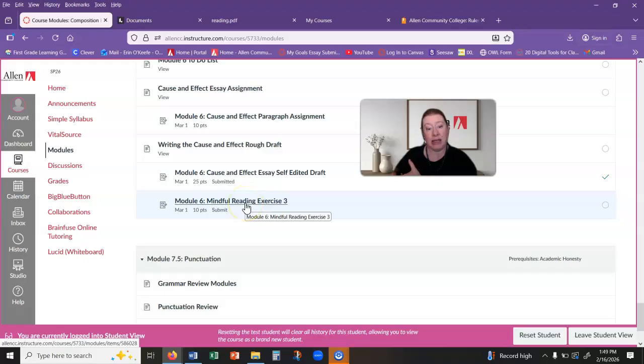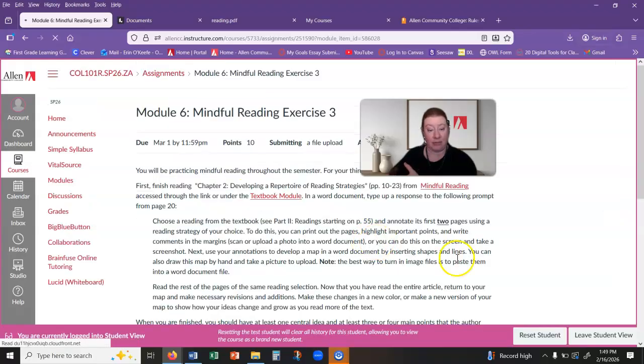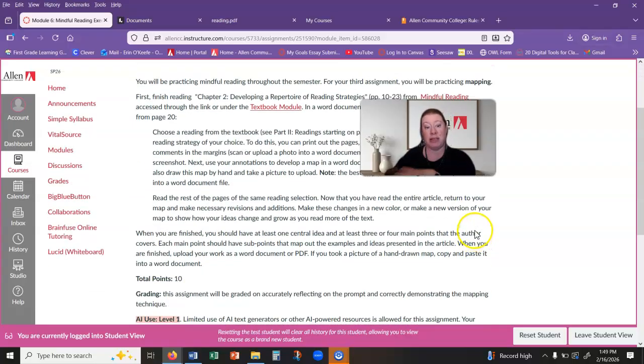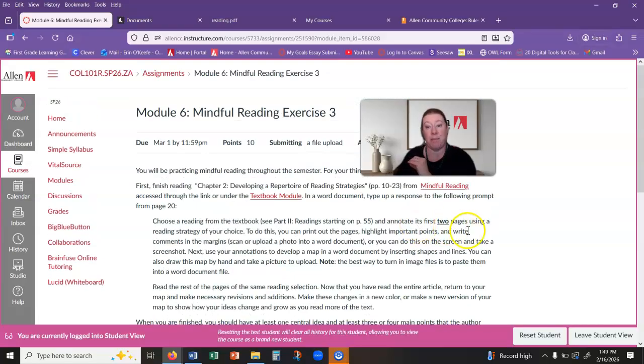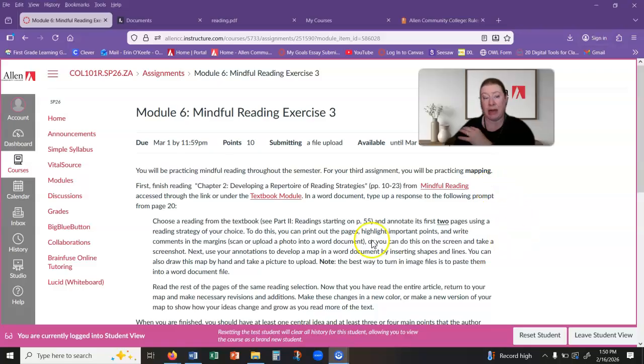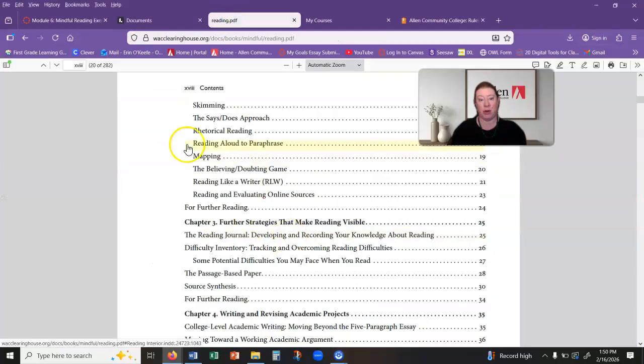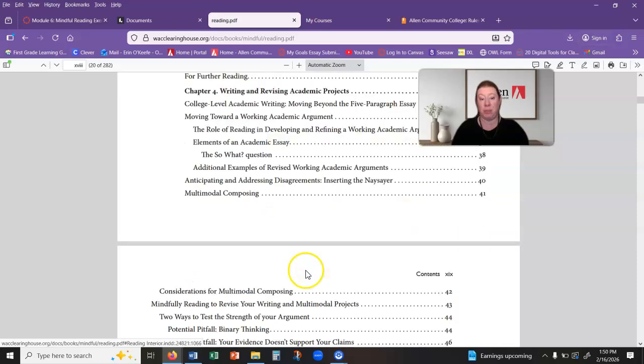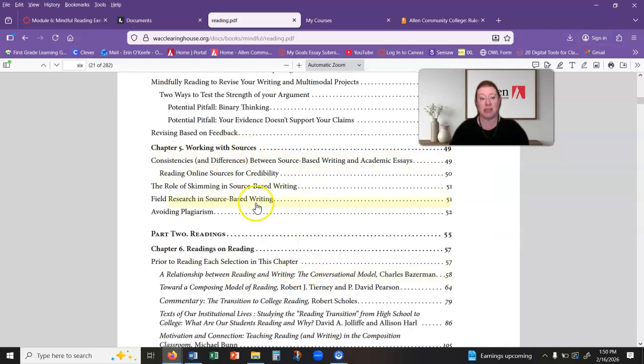The last thing in the module is the next mindful reading exercise, and this is however you choose to do this. You can do it first or you can do it last, it's up to you. But this one is, we're practicing mapping. So you're already familiar with mapping from doing pre-writing, so that's like a cluster map. For this assignment, you're mapping a reading. So you're going to go into the textbook, and this section's in here under mapping, and then I want you to pick a reading out of the book.